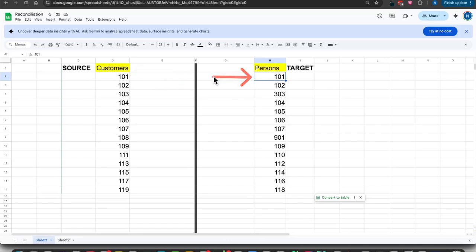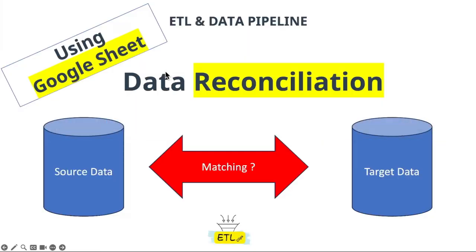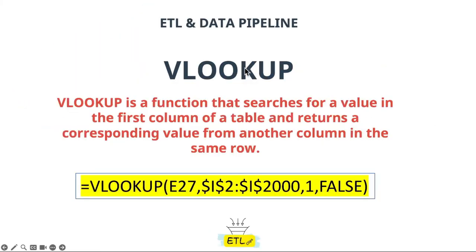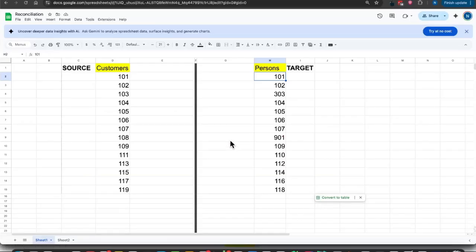But if there are discrepancies, as a tester, manual tester or an automation tester, you should figure them out. For example, you see there is 103 here, 303 here. So something happened in the data pipeline. There is some bug which did end up in bad data. That is what our objective is, to find out how to find these. So we can use this VLOOKUP functionality and figure out where exactly those discrepancies lie.